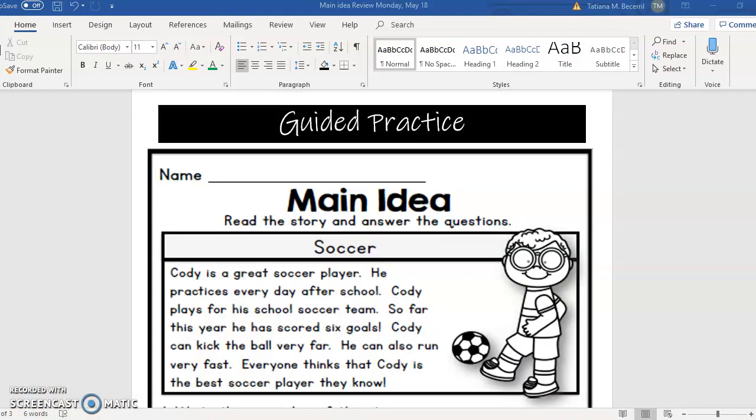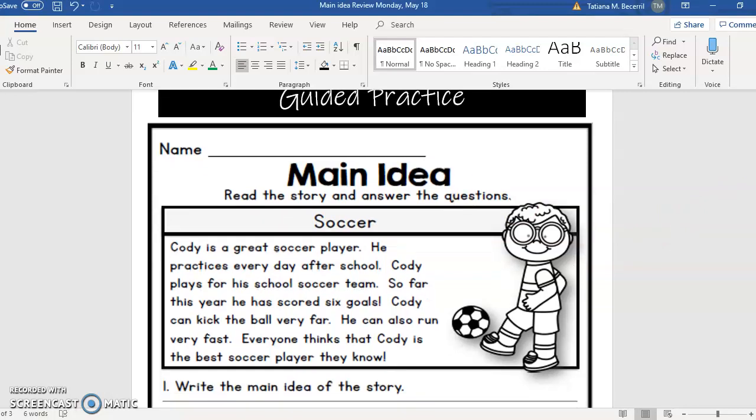Now let's practice one more time, but with a small passage. Main idea: read the story and answer the questions. We're going to read this story for the first time just to enjoy it, and I'm going to read it for you. It says, Cody is a great soccer player. He practices every day after school. Cody plays for his school soccer team. So far this year, he has scored 6 goals. Cody can kick the ball very far. He can also run very fast. Everyone thinks that Cody is the best soccer player they know. What a great story, right?